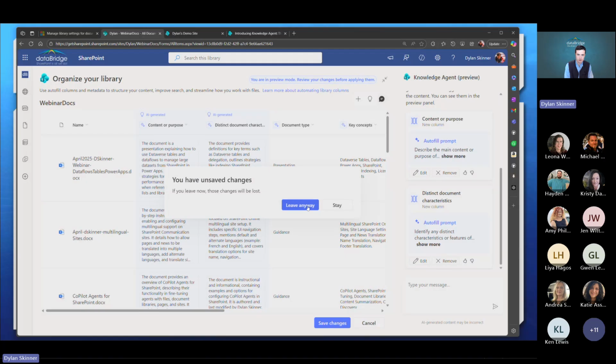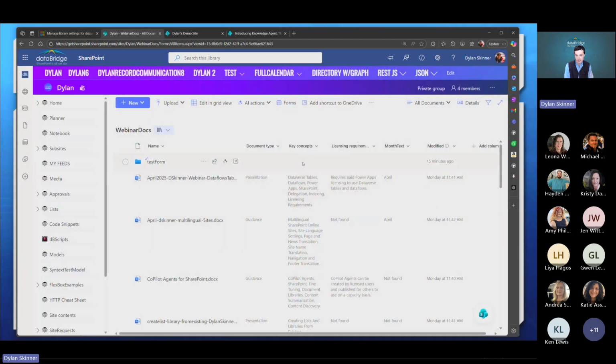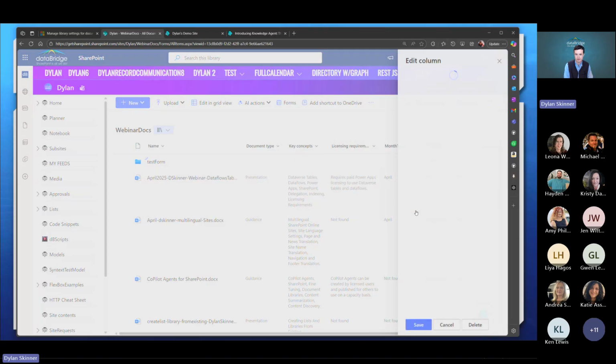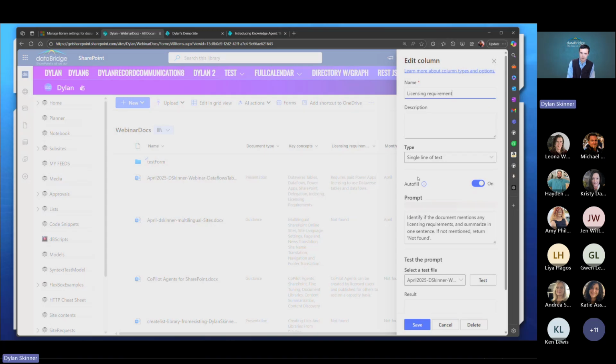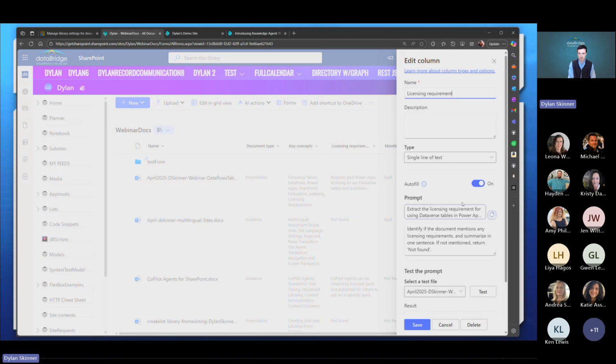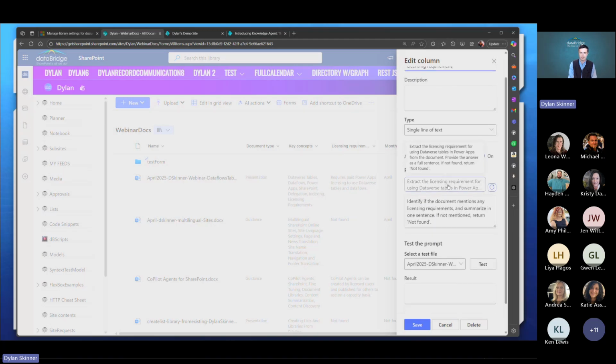And what I want to show as well is, when it creates these columns, I've got a couple already created. Let me go into one of them and actually show you what it's setting up with this autofill. So on any of your columns, with this new autofill feature, it's creating a column, turning on autofill, and setting up a prompt for you.